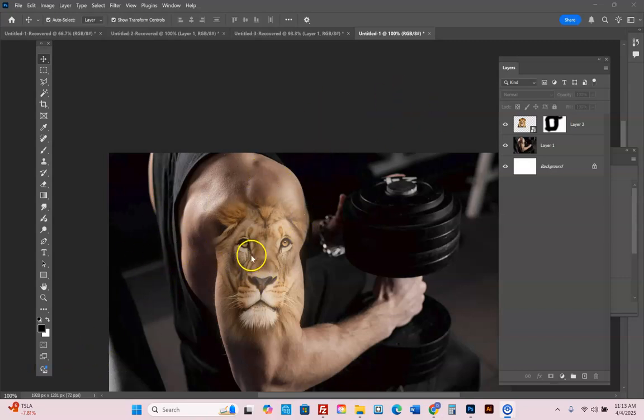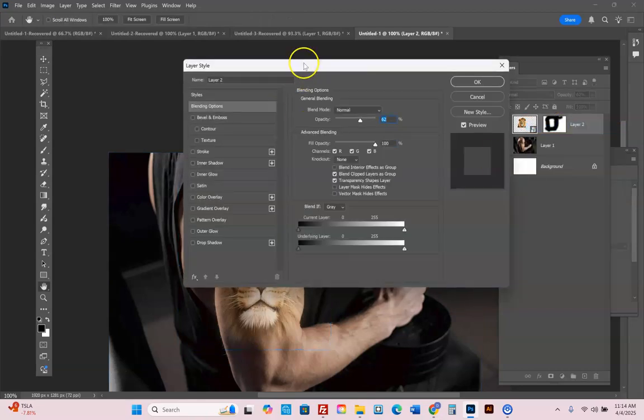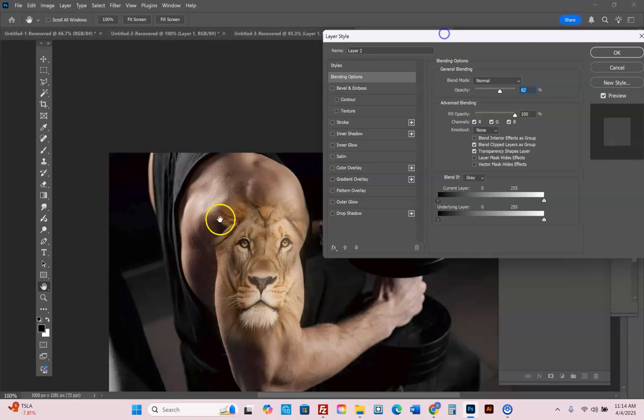What I want to do at this point, now that it's shaped onto the arm, is go into the blending options. We're going to right click onto here, and go into the blending options. Move this out of the way so you can see what's going on. Make sure you can see your image, the current layer and the underlying layer in the blending options. You are now going to be able to move these a little bit and see what goes on.